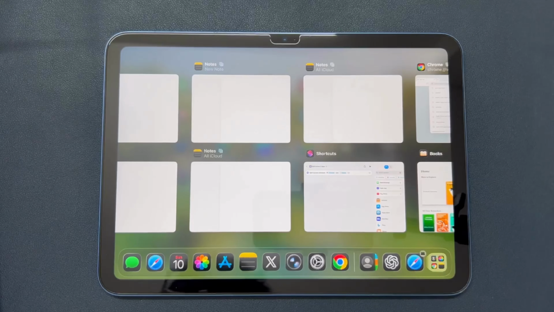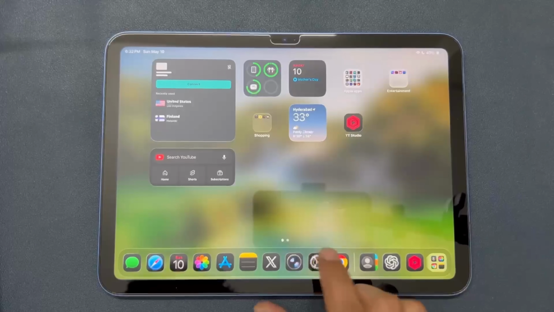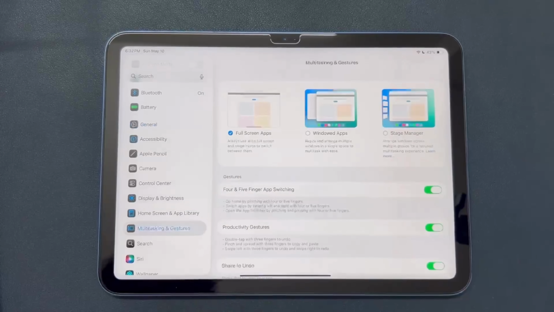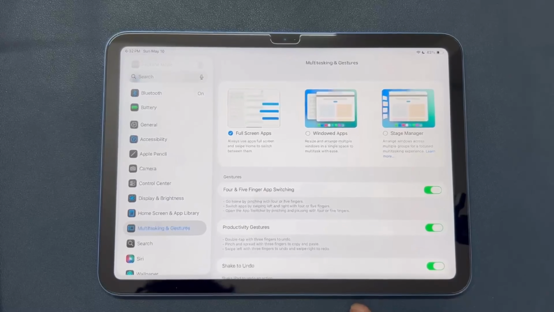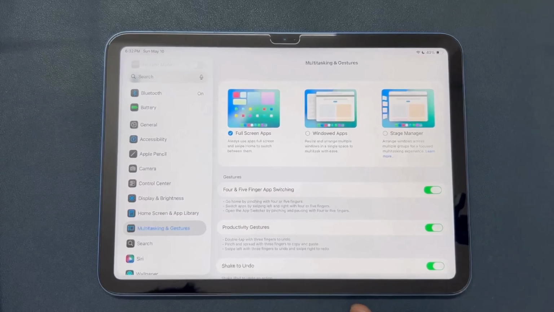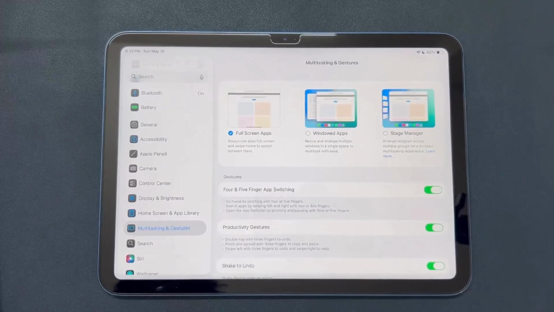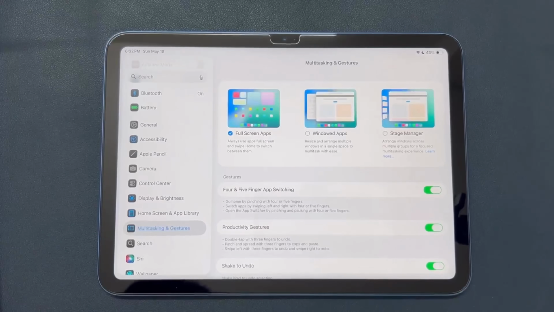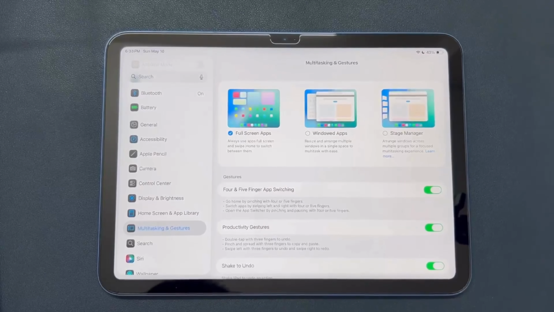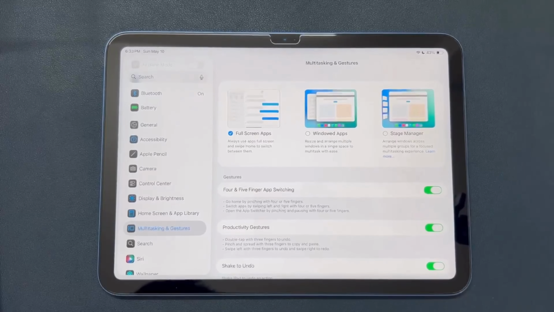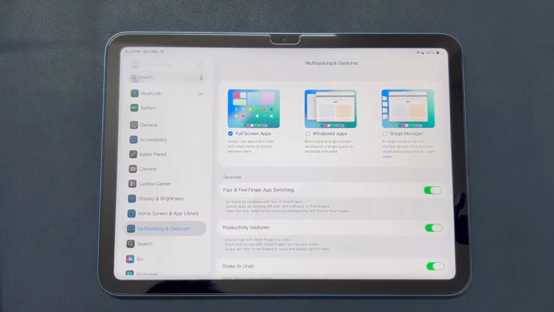Head over to Settings, Multitasking and Gestures, which gives you three options: full screen apps, windowed apps, and Stage Manager. First one is the full screen apps. This is a vanilla iPad setting in which all apps will be in full screen. If you don't plan on using the split screen, this will be the best setting for you without any distraction. And a pro tip, this is the only mode which supports bottom finger swipe gestures for screenshot and quick note.